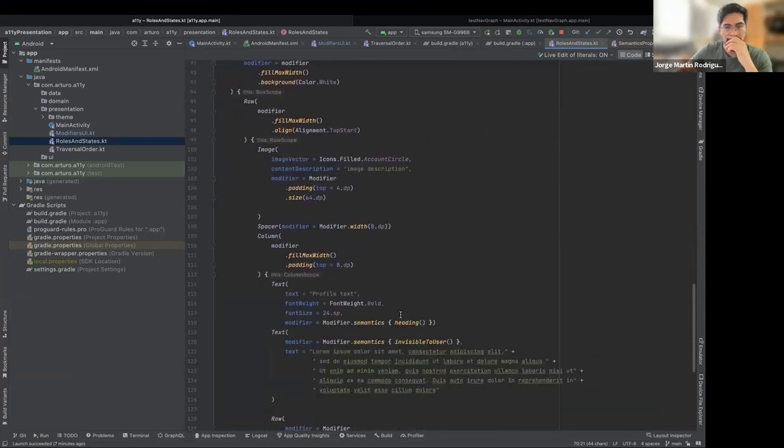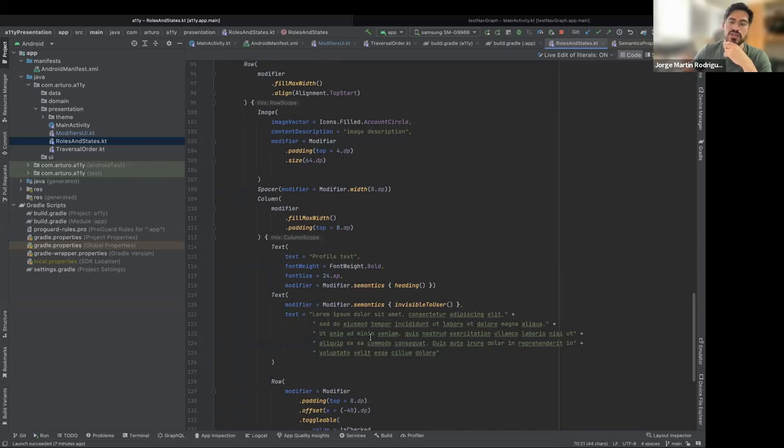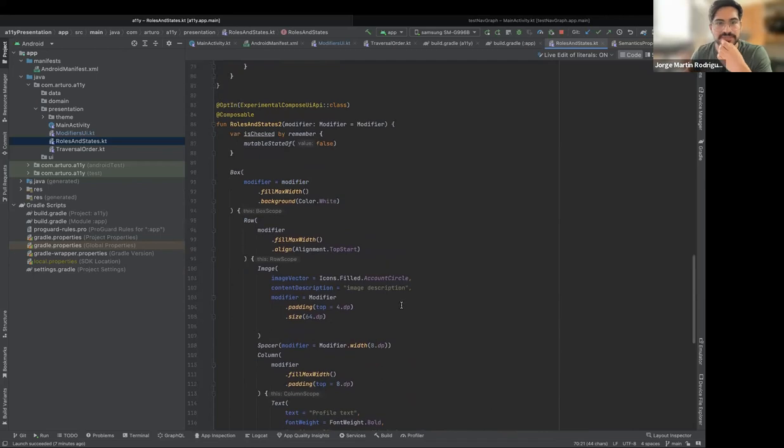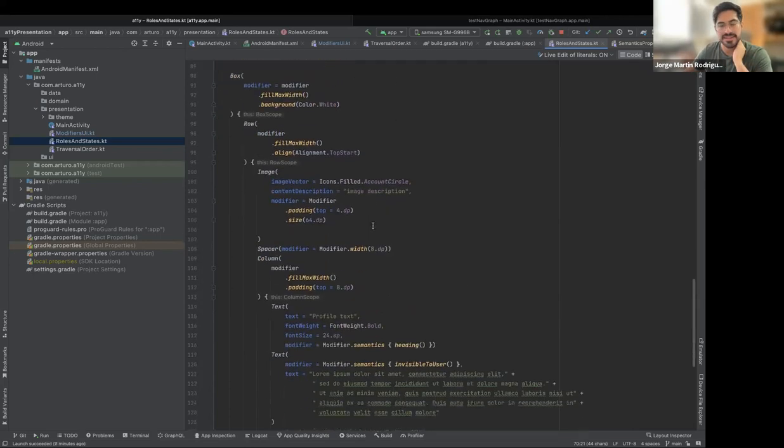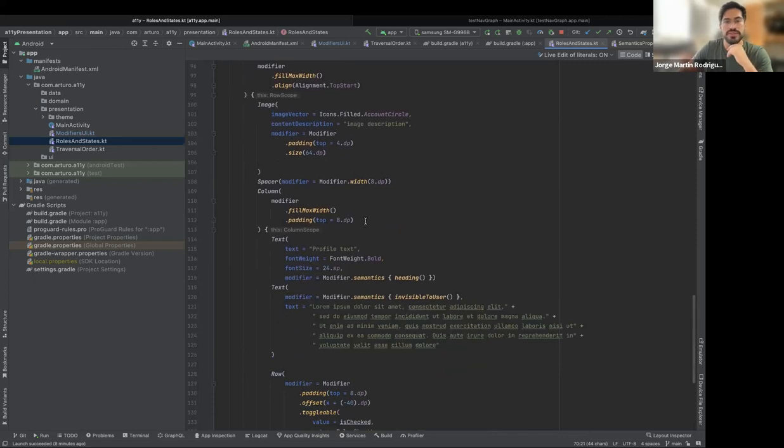As we can see, we have the semantics, the heading, but also to the long text, I attached another semantic, which is invisible to the user. So instead of disappearing the whole text from the whole UI, it only makes it invisible to the talkback. This is an experimental compose API, so it's prone to change in the future. But basically, during these states of compose, if you have some text component that you don't want the user to have read aloud, you can make it invisible to the user, and it's going to be fine by accessibility.